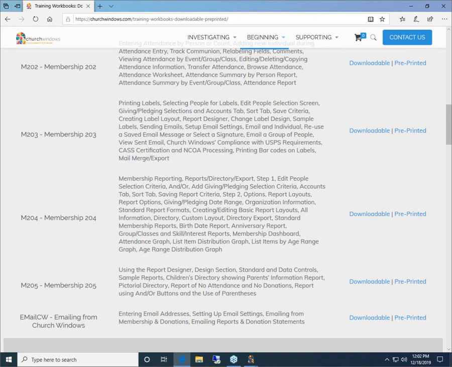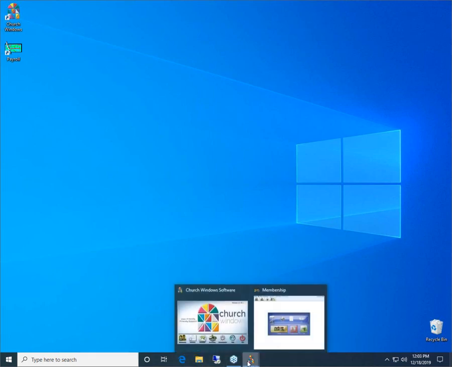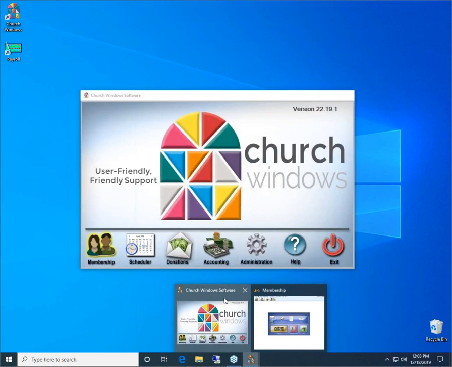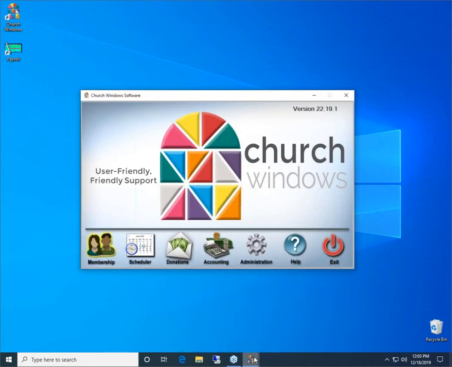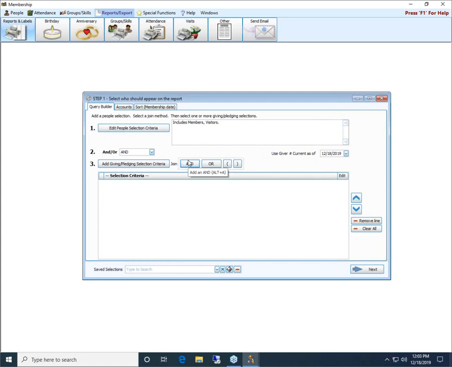So let me close this. Make sure, yes, I can see my audio is working. I don't have myself muted in two spots like I sometimes forget and don't unmute myself. So let's go ahead and open up membership. To get to reports, we can click reports right in the middle of the screen, and that opens up momentarily the reports step 1.